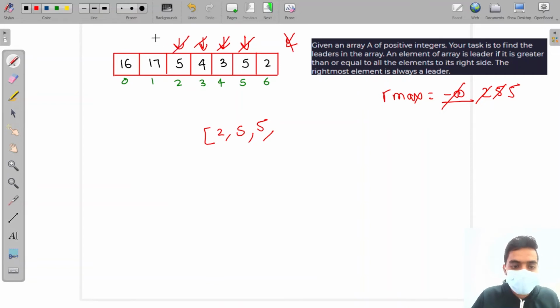That means right max. Now 17. Is 17 greater than or equal to these? The winner of these 5 elements is 5. So we are checking that array of I is greater than or equal to R max. This condition is true, so we are adding 17 here and updating our R max with this.